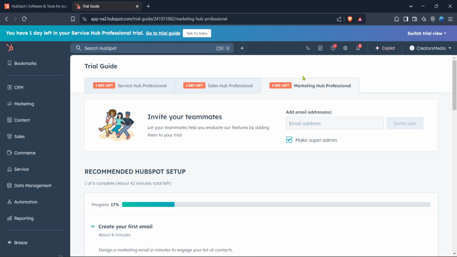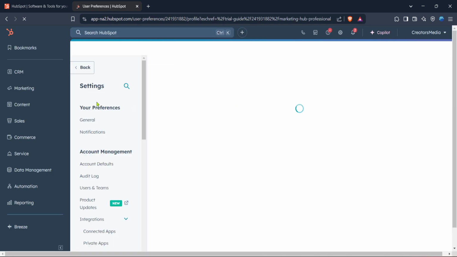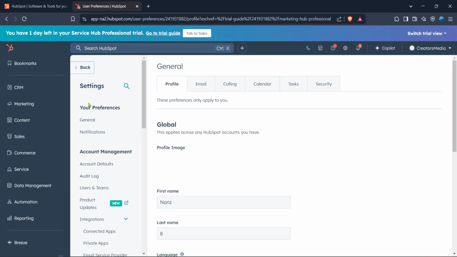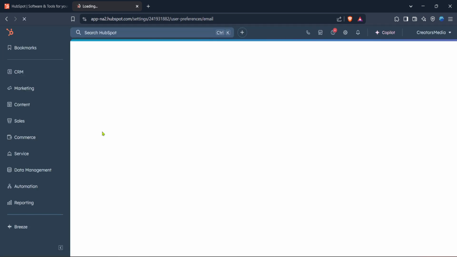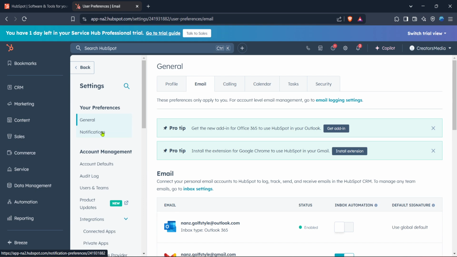After accessing the settings area, the next step is to find the email section within the preferences. Scan through the available categories or use the search bar to make this process quicker and simpler. Click on email once you've located it. In the email settings, you'll want to proceed to the email logging settings.